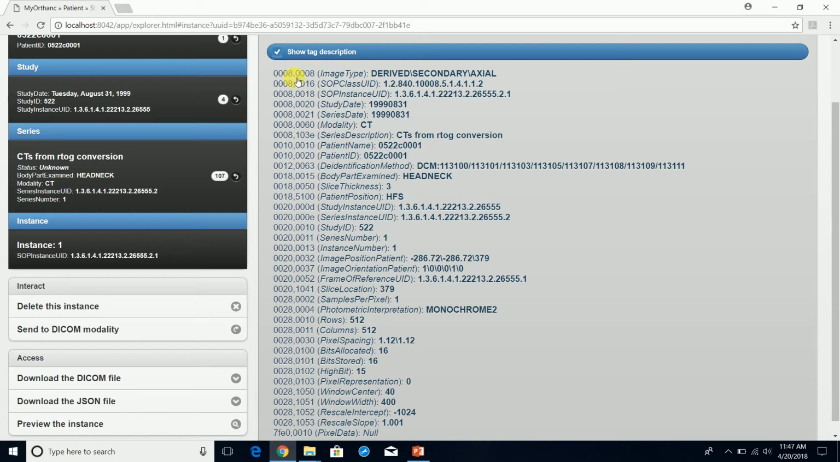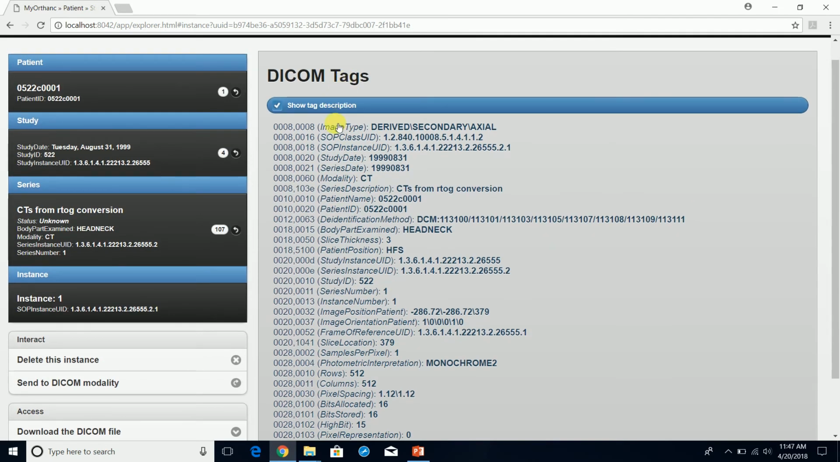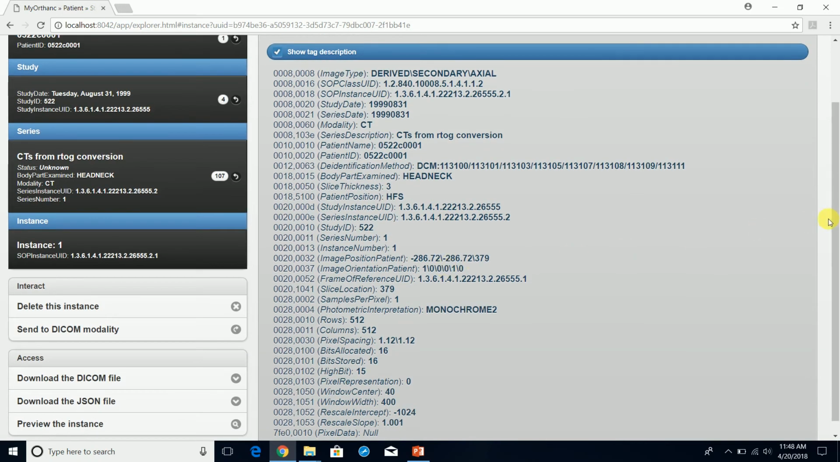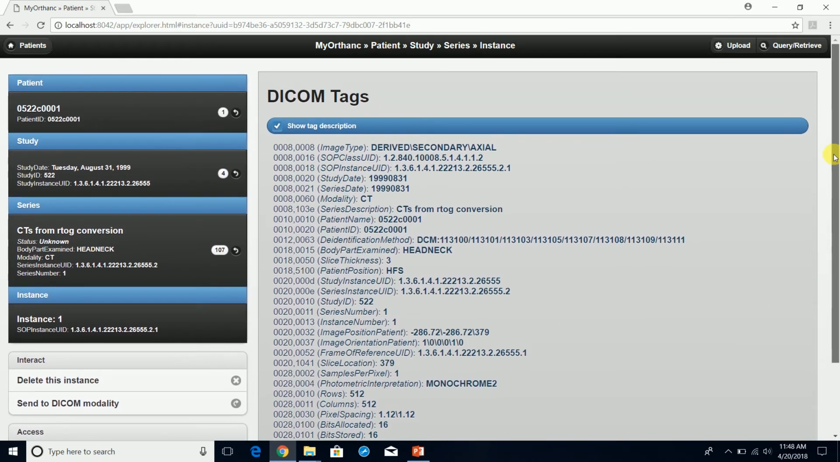Again, DICOM tags have 4 characters, comma, another 4 characters, so they have 8 characters. And then it has a little listed description. This actually lists the description, and then the last column is the actual value for each DICOM tag. SOP instance UID, SOP class UID, study instance UID, series instance UID. So here's how you can access the DICOM tags if you wanted to see DICOM tags for a particular study.